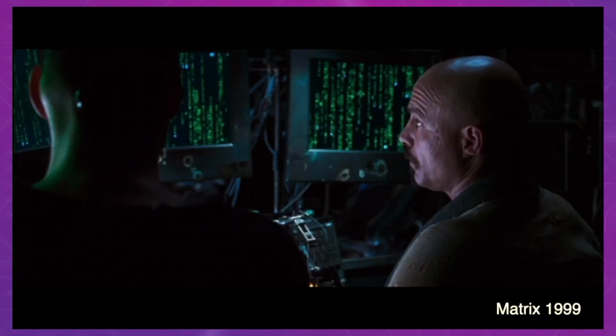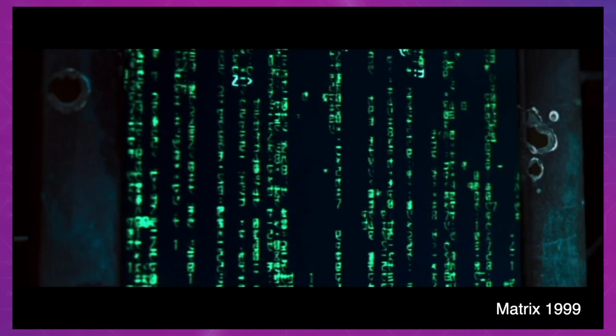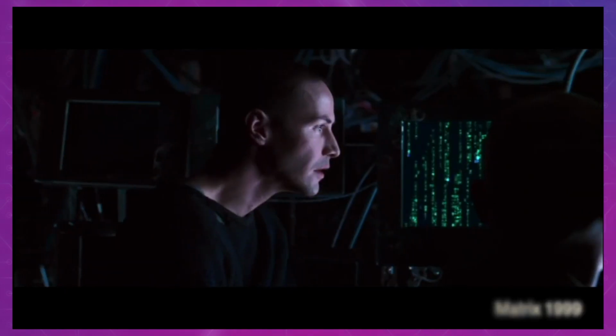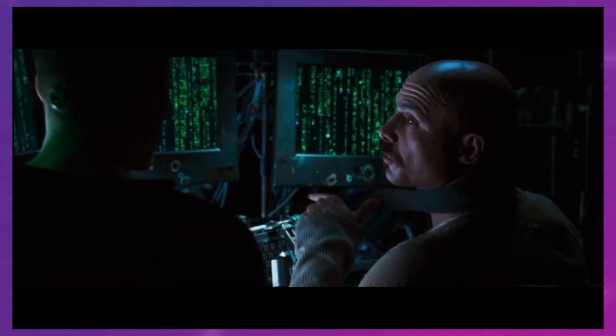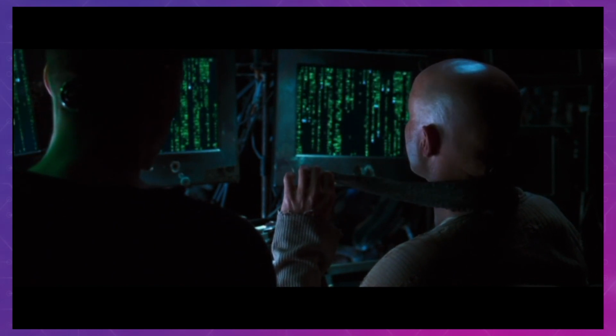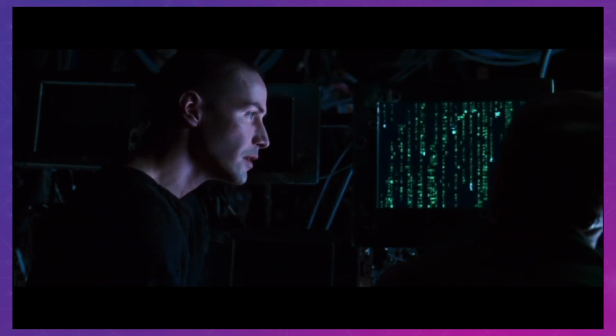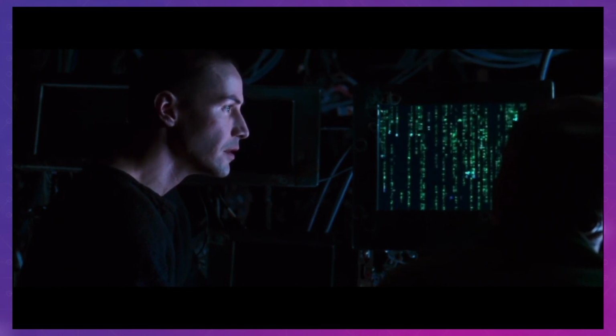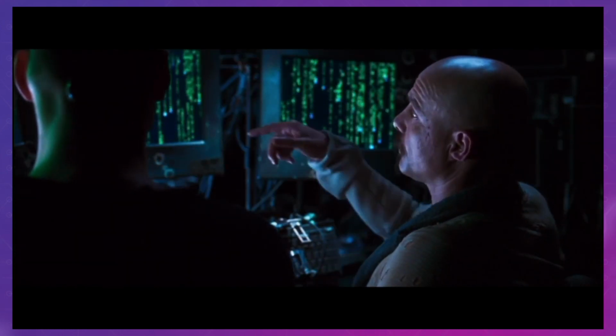Is that The Matrix? Yeah. Do you always look at it and code it? Well, you have to. The image translators work for the construct program. But there's way too much information to decode the Matrix. You get used to it. I don't even see the code. All I see is blonde, brunette, redhead.